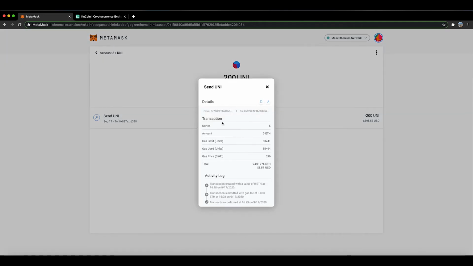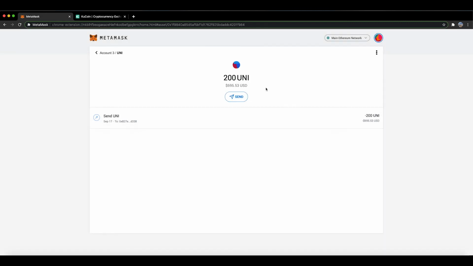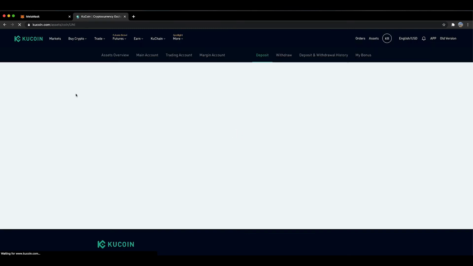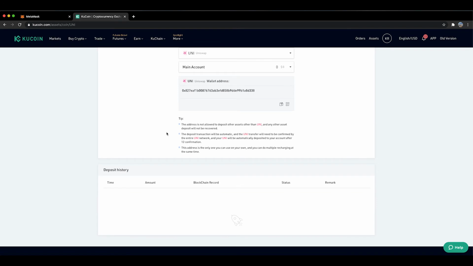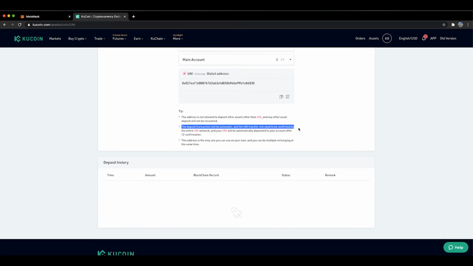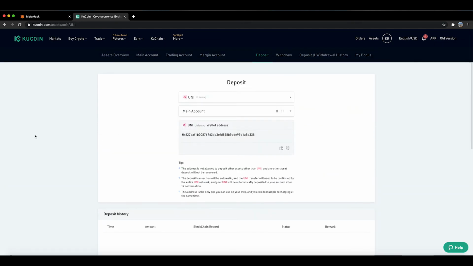Here's our transaction details here. Looks like we paid a little bit less in gas here. Okay, while we're waiting for a refresh, just note that it does take 12 confirmations. So be patient.